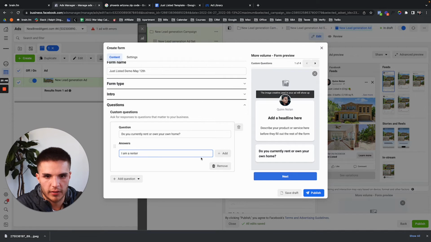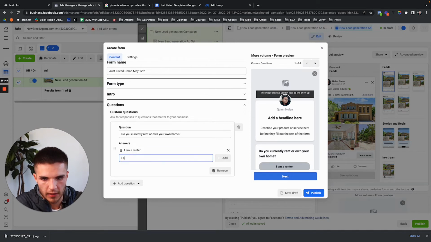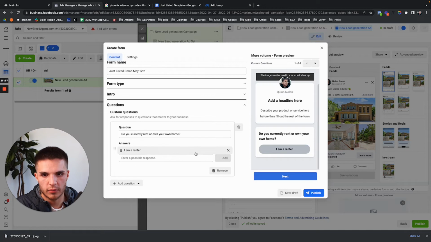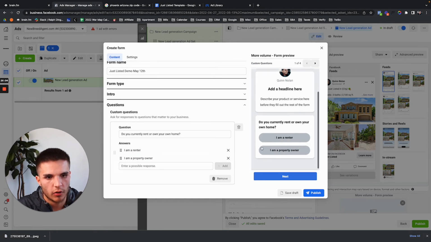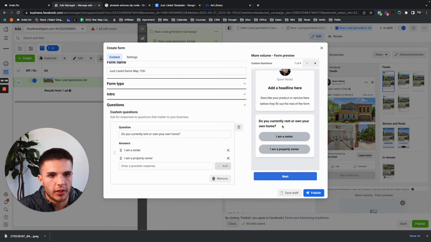I am a renter. I am a property owner. And that way, if you're in real estate, you know that you can actually see, oh, this person is a homeowner. That's more valuable to me as an agent, right? In terms of the quality of lead, right? So do you currently rent or own your own home? And then they can just choose one of these answers, and you could add more.